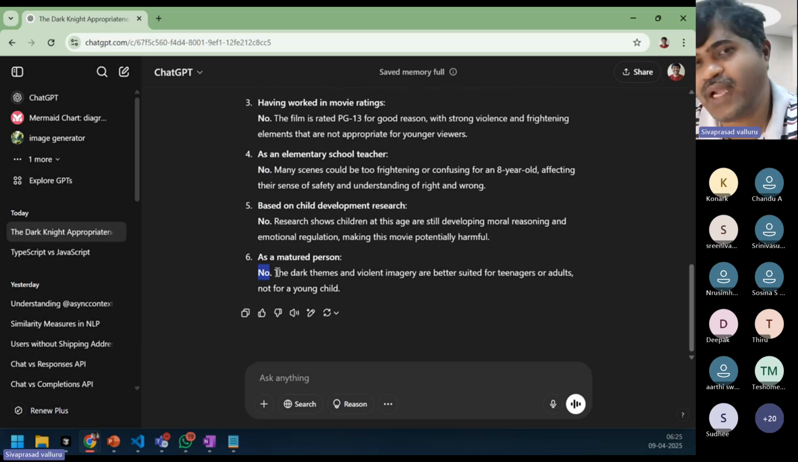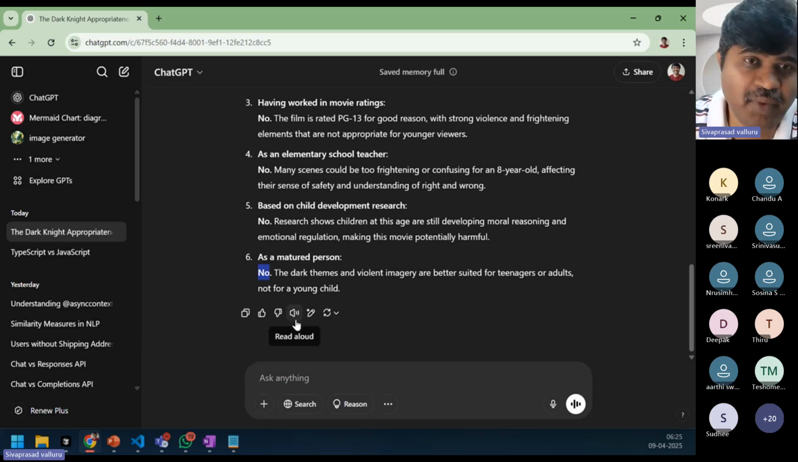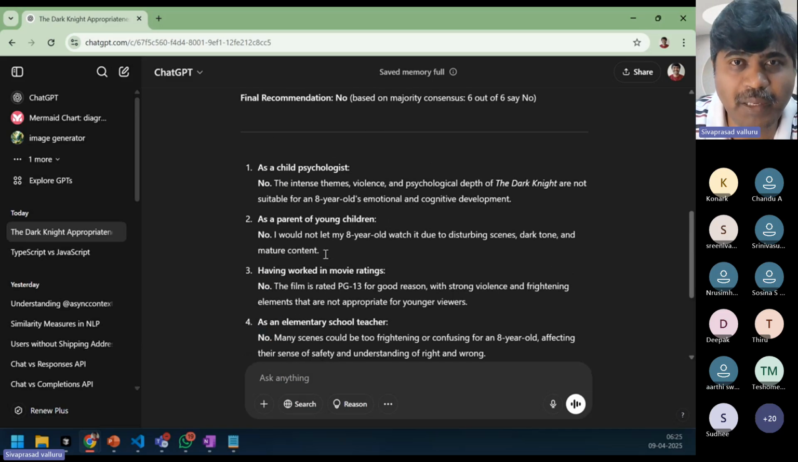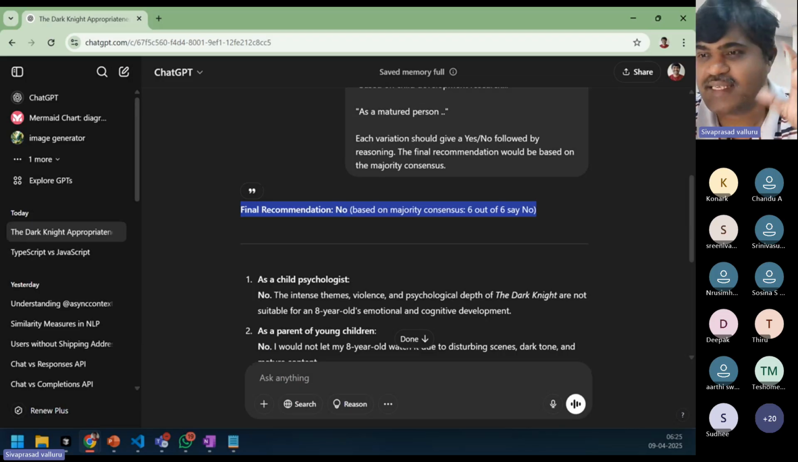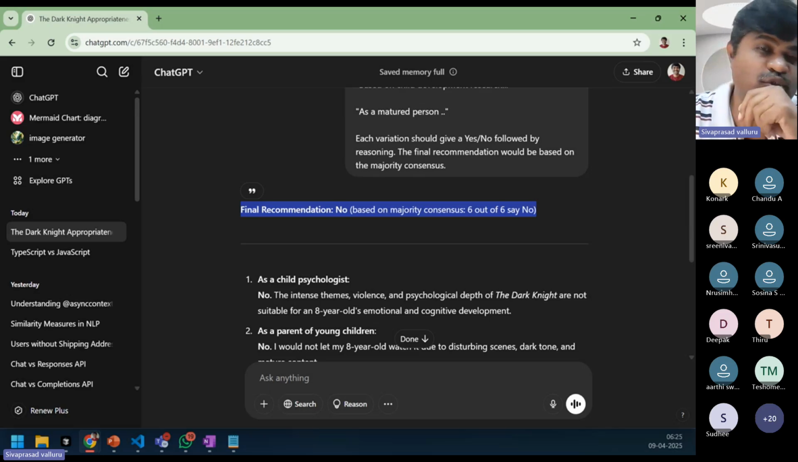So it is possible that for your query, some may say yes, some may say no from different contexts or perspectives, but the majority will be taken to give you the final recommendation. So this is an example of self-consistency. Whatever answer is mostly consistent in the answers, that will be chosen.